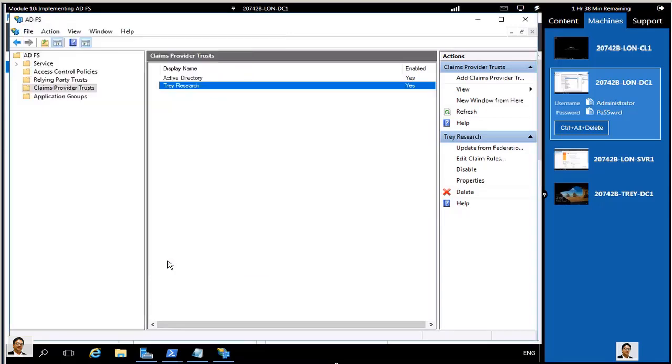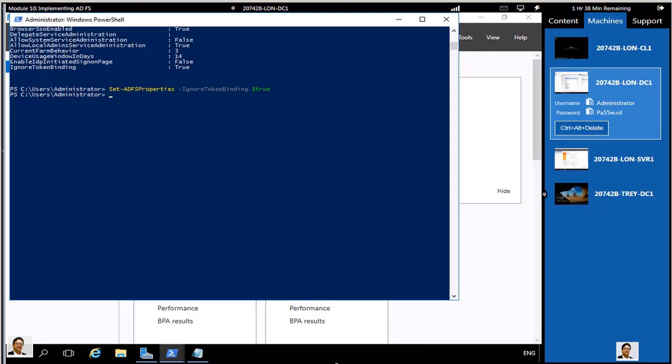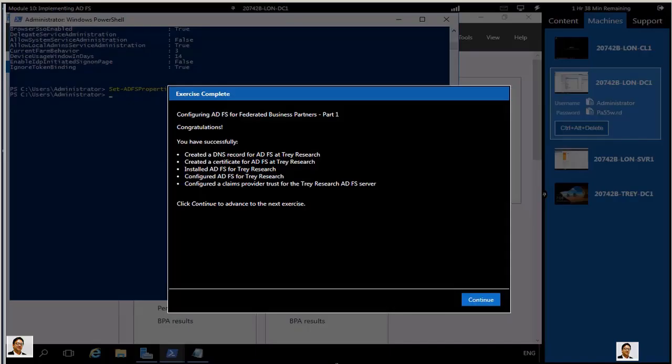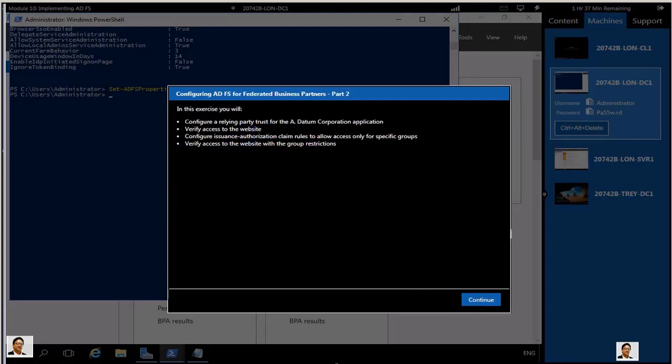So what we did so far: we created a DNS record for ADFS at the other end in the trade research domain, and we created a certificate for ADFS at trade research. We installed ADFS at trade research, configured ADFS for trade research, and configured the claim provider trust for the trade research ADFS. Now we can move on further.